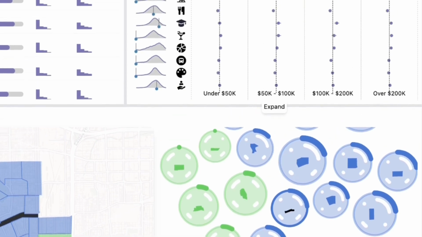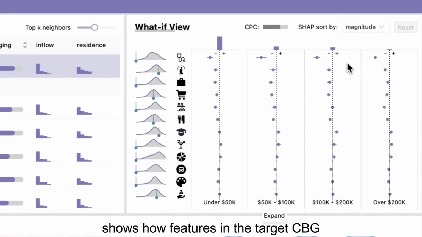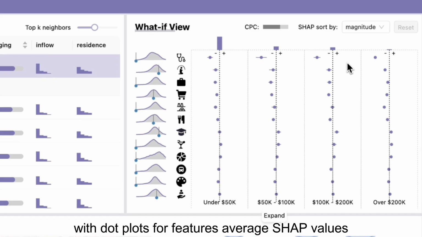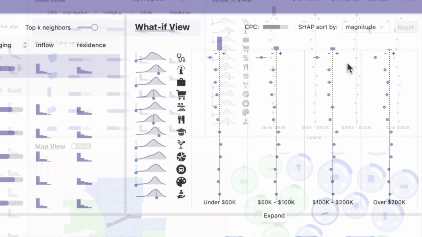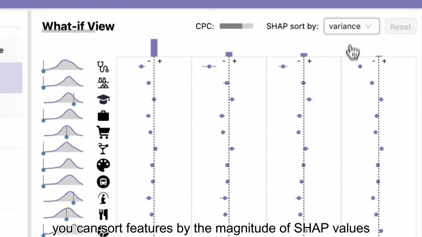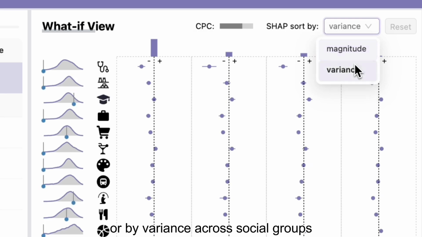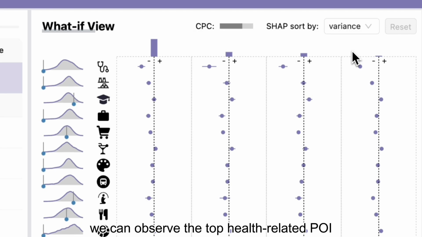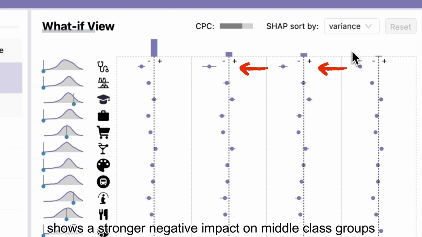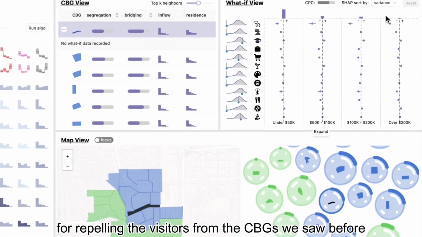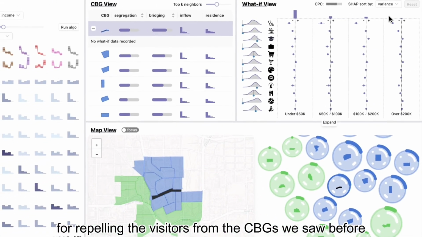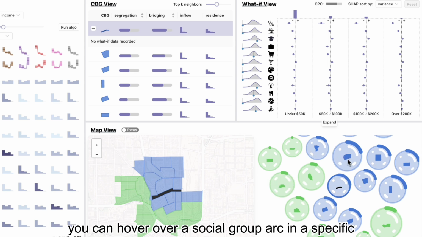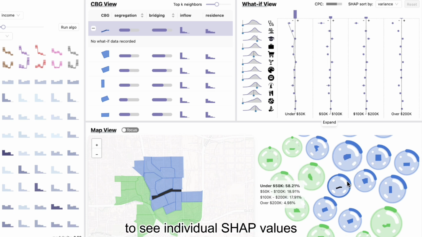diverse CBGs. The feature impact plot shows how features in the target CBG affect visitor flows from neighboring CBGs, with dot plots for features' average SHAP values. You can sort features by the magnitude of SHAP values or by variance across social groups, helping you compare mobility patterns. We can observe the top health-related POI shows a stronger negative impact on middle-class groups, which might be the reason for repelling the visitors from the CBGs we saw before. For instance-level insights, you can hover over a social group arc in a specific CBG's glyph to see individual SHAP values.